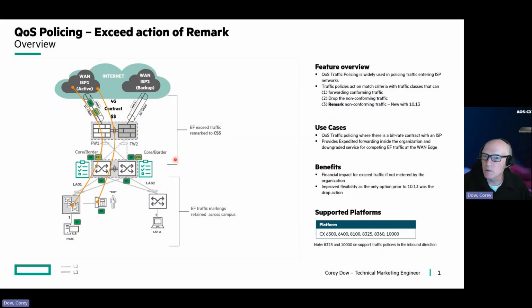Sure. And our lineup today is called QoS Policing, Exceed Action of Remark. You can see this is an environment where we have basically competing traffic for expedited forwarding for traffic that is going out to an ISP. This is a use case documented from one of our customers, where they have a bitrate contract with the ISP. Even though you have a 10 gig physical connection, they may only be afforded, say, 4 gigs of traffic. And so they need to be able to limit the traffic that is going out to the ISP.